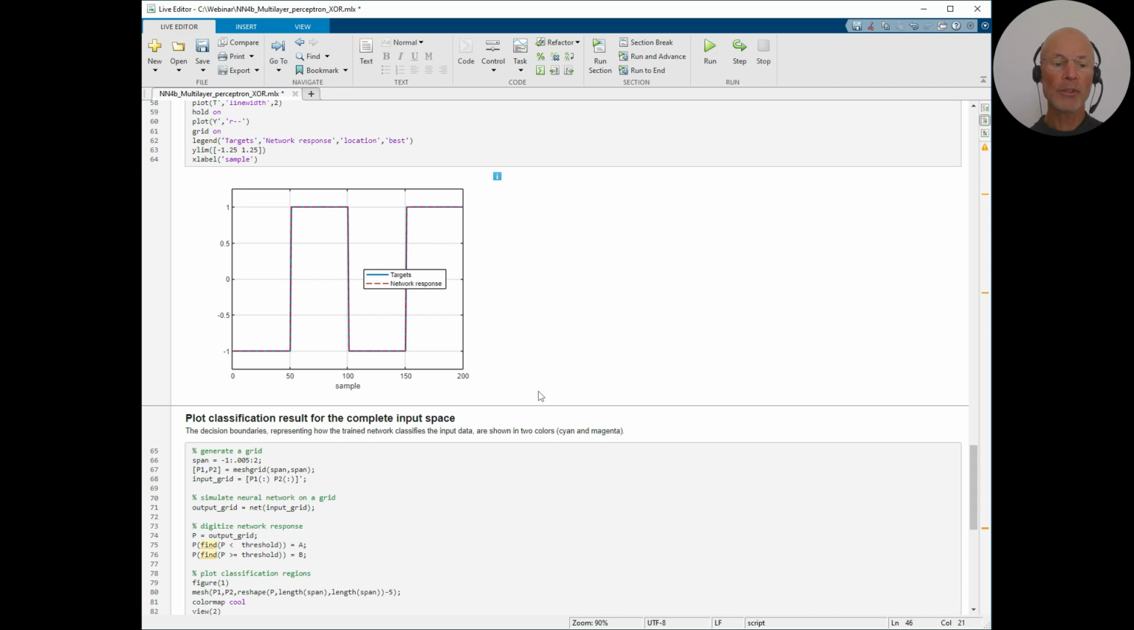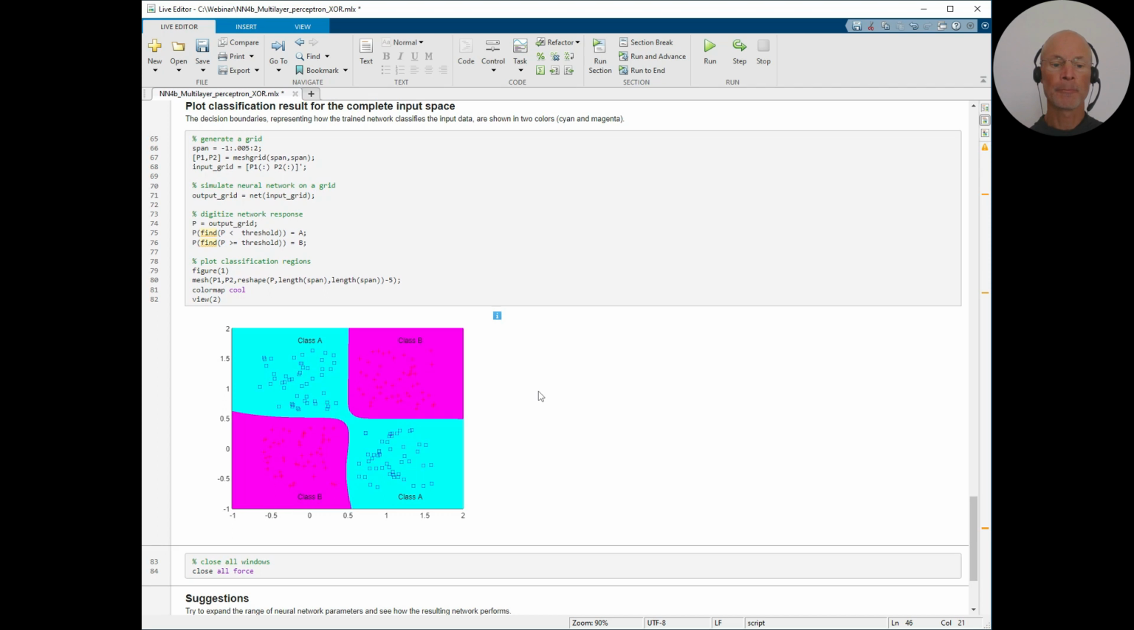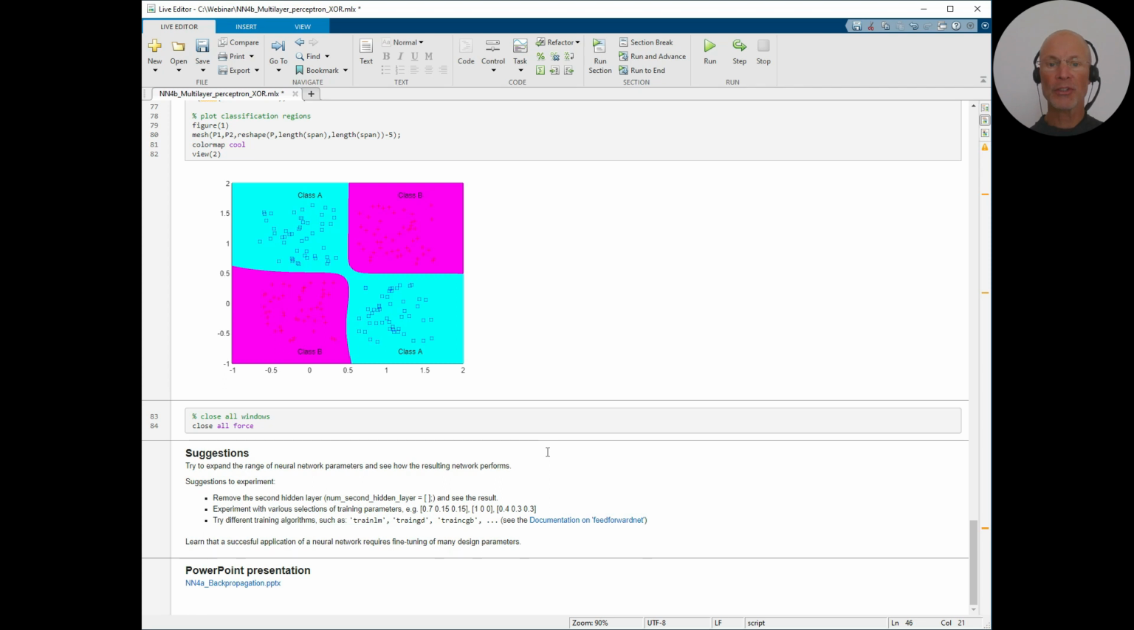And finally, we can also plot the classification result now for the complete input space. So if we have here all the input space, you can see how the neural network defines the classification boundaries. So the areas here belong to class B, and here is the class A area, and the network correctly classifies all the data. At the end, you have also some suggestions to experiment with network configurations and parameters, and also the link to the associated PowerPoint presentation.